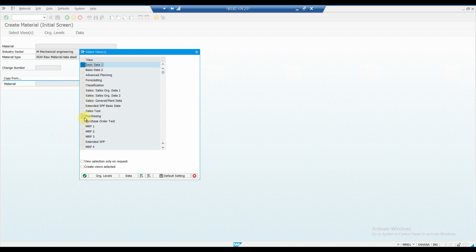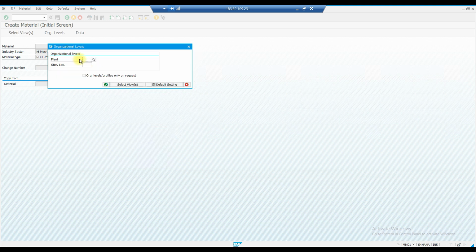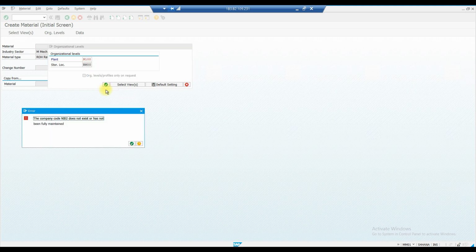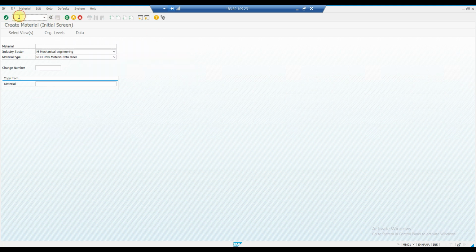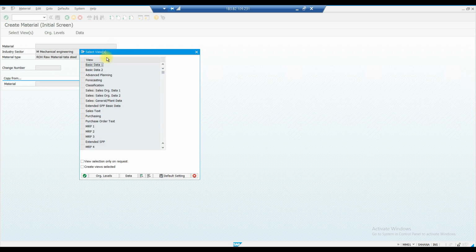Same thing, we will be selecting sales data. We will be selecting purchasing, general data, accounting one, organization level N100, RM00. Click on OK. Okay, still it is showing the same thing. We have not exited from the screen, so that's why it was showing that. So now let's try again.